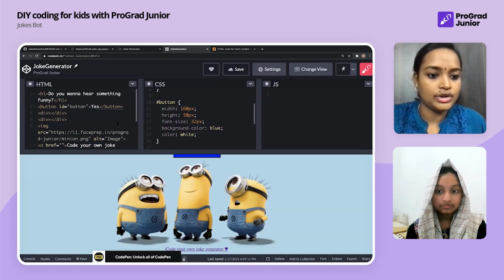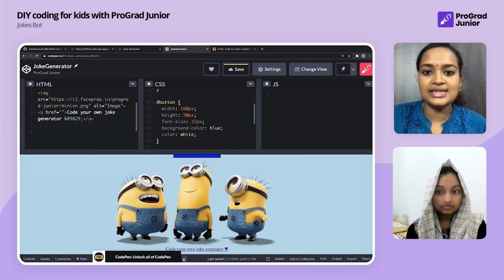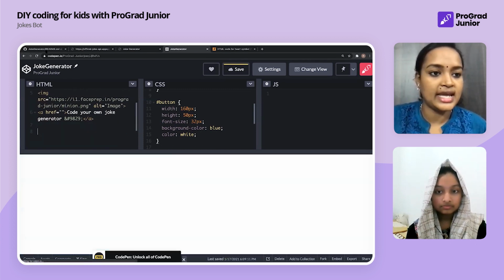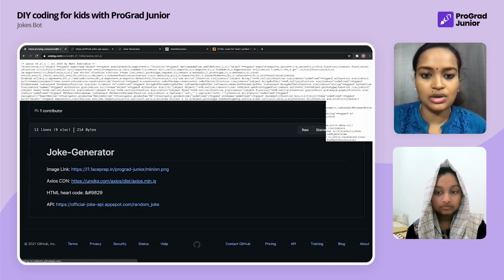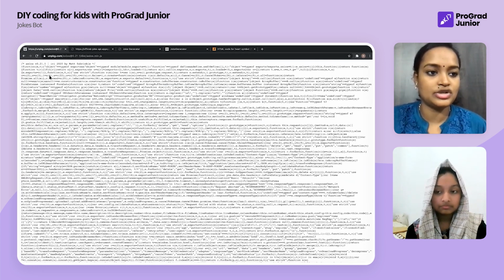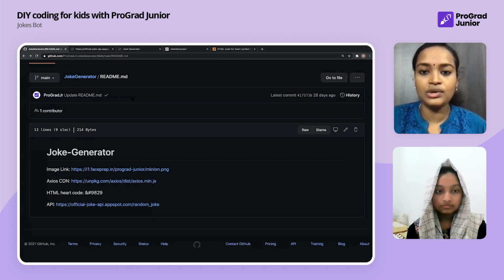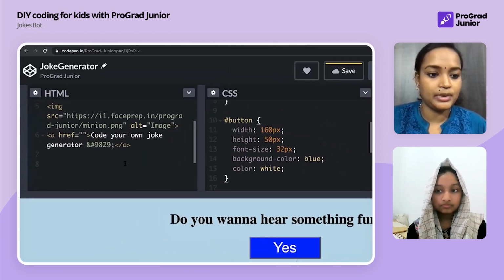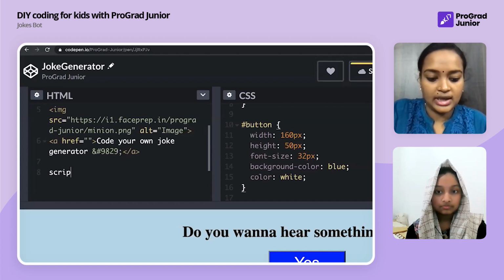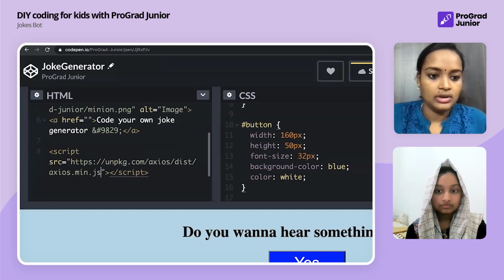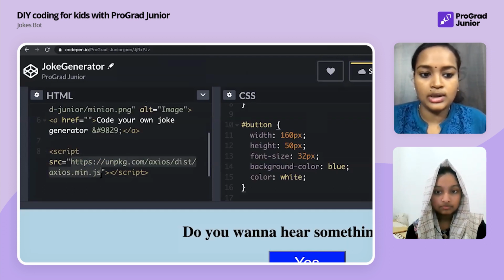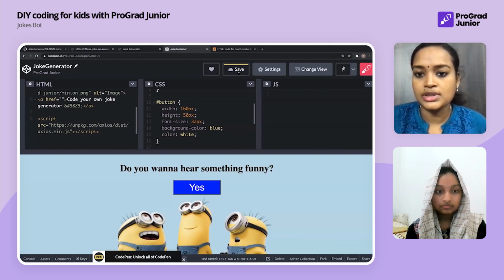So this is a script file. Axios is actually a script file. If you open it, you will see these are all JavaScript code. So when we want to include a script file, we have to use the script tag. I'm just going to use the script tag, where in the source, I'm going to give the URL, that is the CDN of Axios. So now we have included Axios in our website.